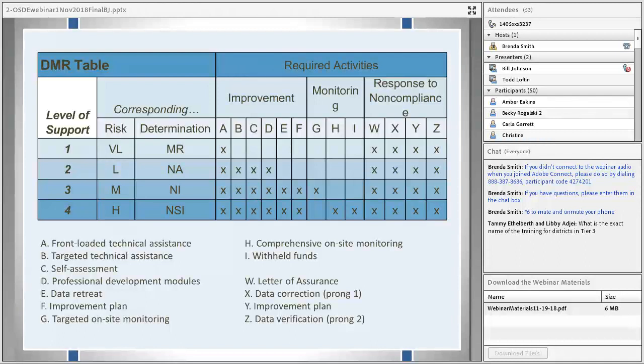So for indicators 11, 12, 13, that's most of where our noncompliance is. We require a letter of assurance from the district. We make sure that student level noncompliance is corrected. That's what we call prong 1. There's an improvement plan, and then data verification, and for data verifications we use a sample.